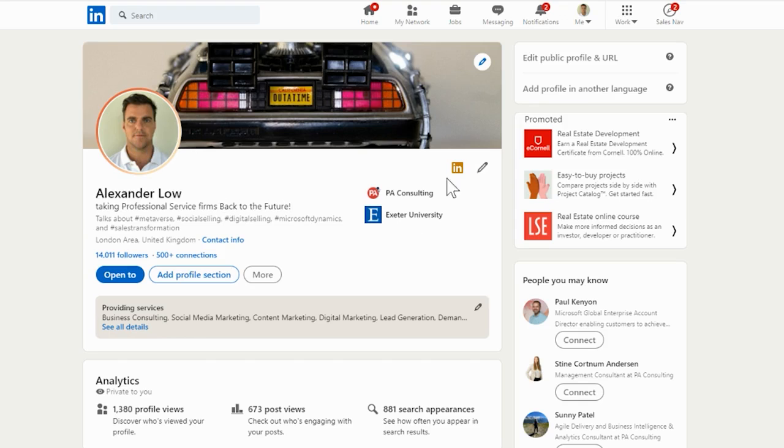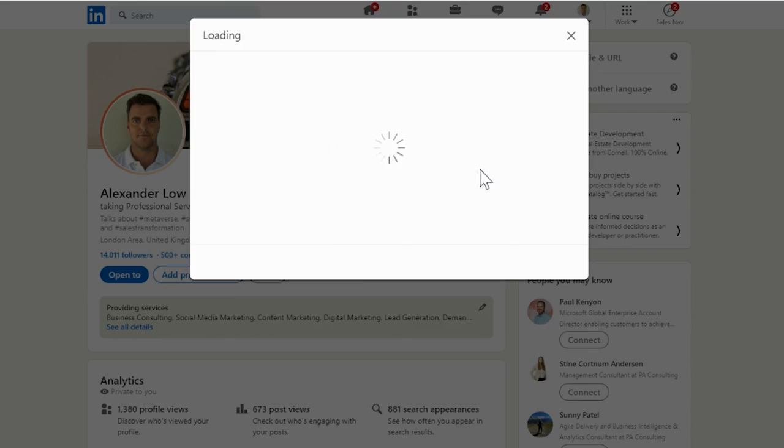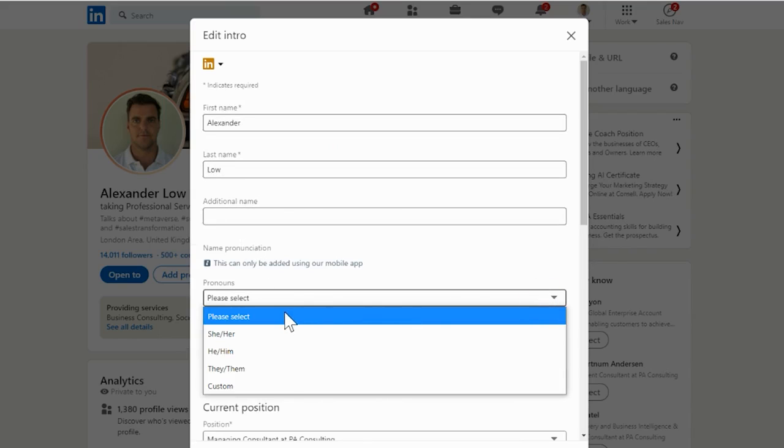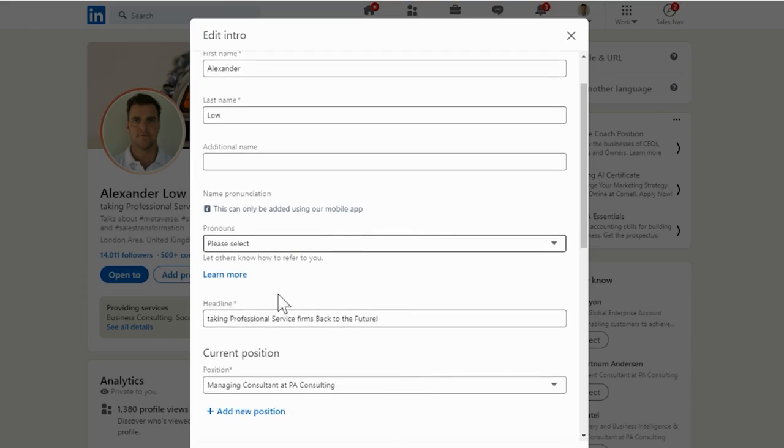Next, we come to the headline. That's this piece here. So if I click on the pencil, this enables me to edit additional names and so on. Pronouns, if you want to add your pronouns in here, you can do. The headline is then found here. Typically, most people have the job title. So that's my job title at PA Consulting. It's my hierarchical position, if you will. If I were to have that there, I become just another consultant on LinkedIn.